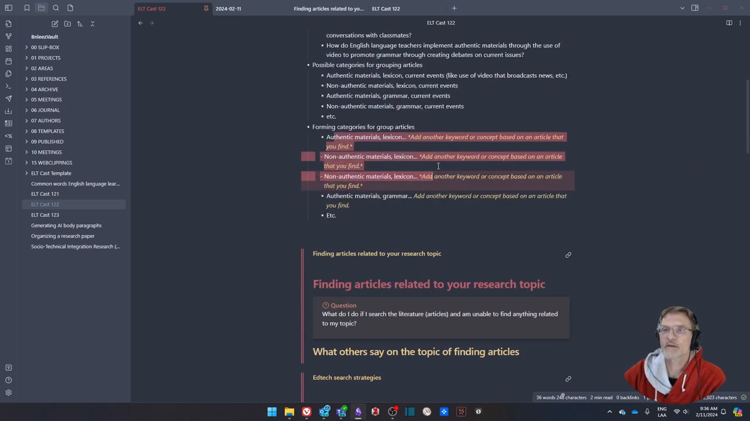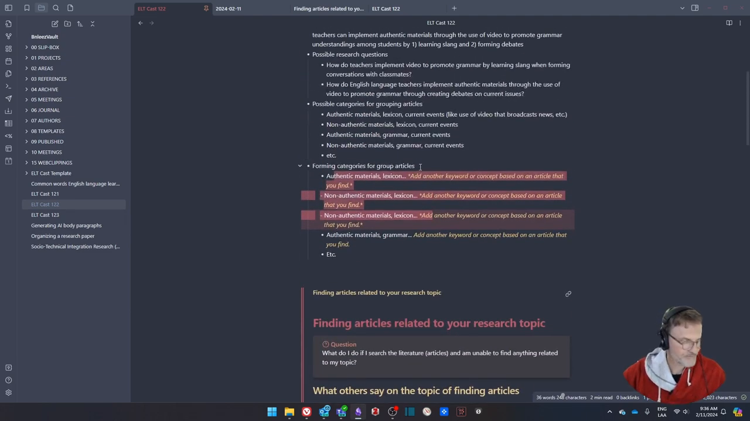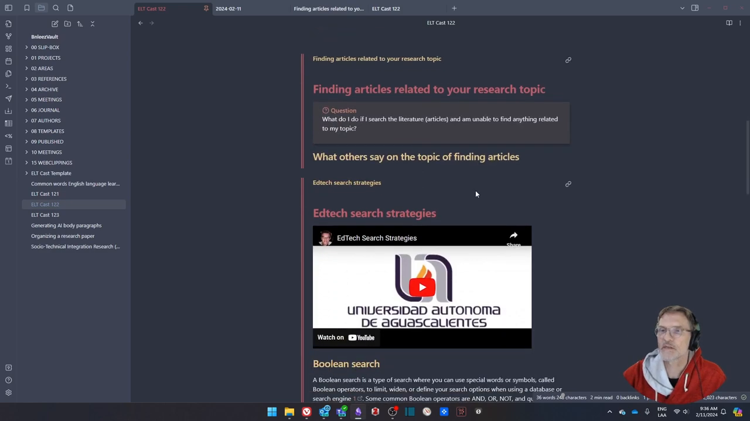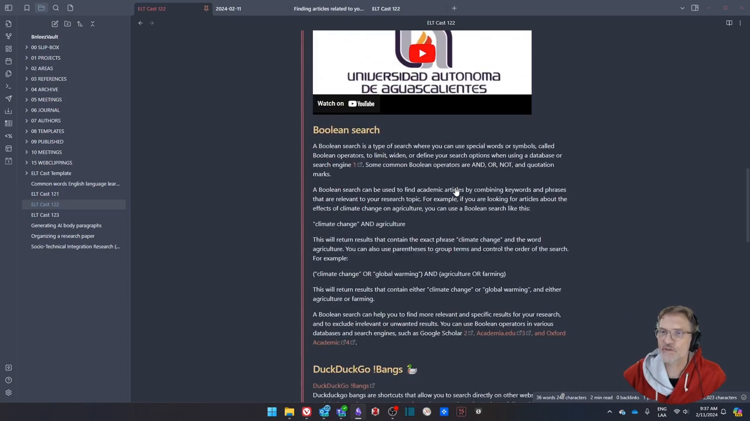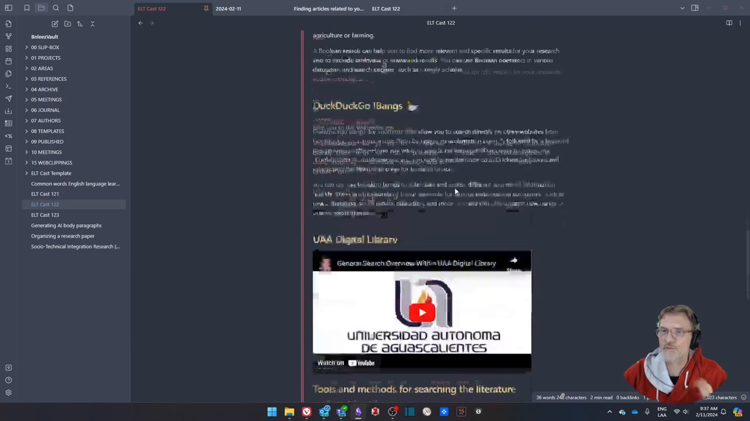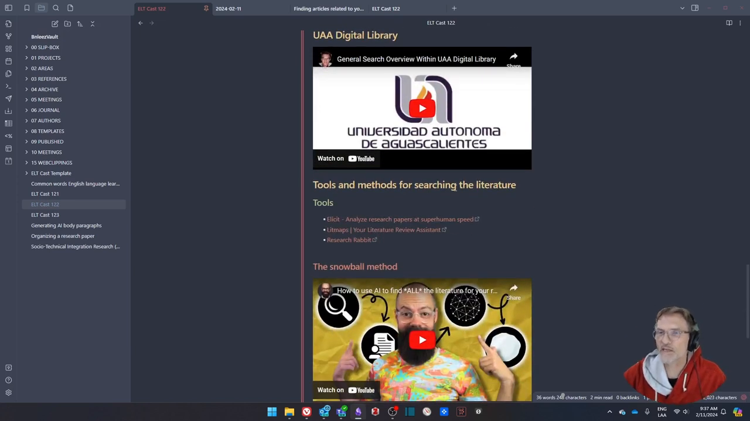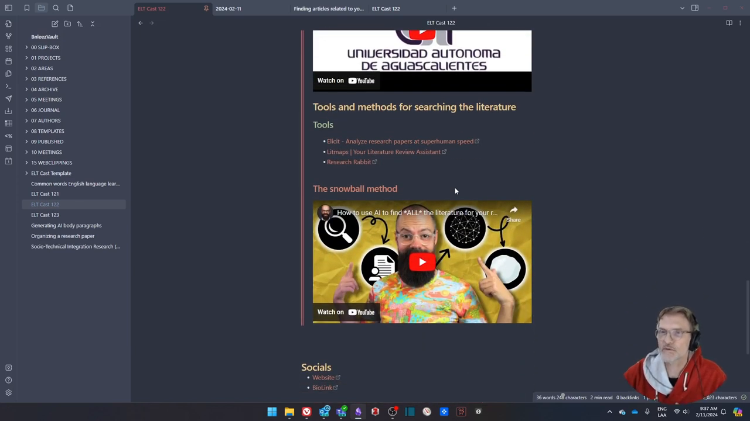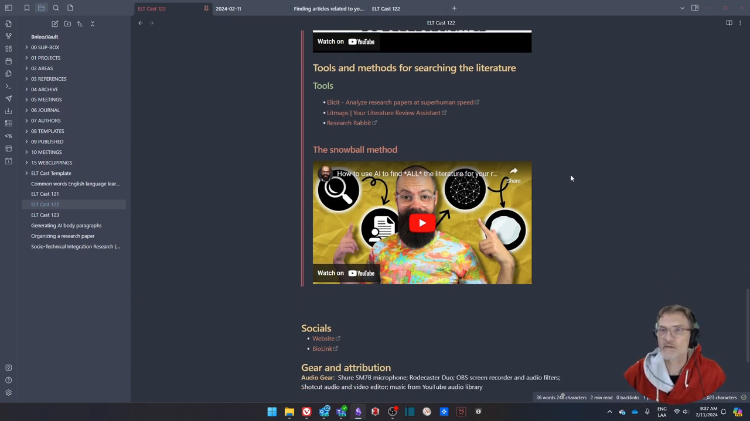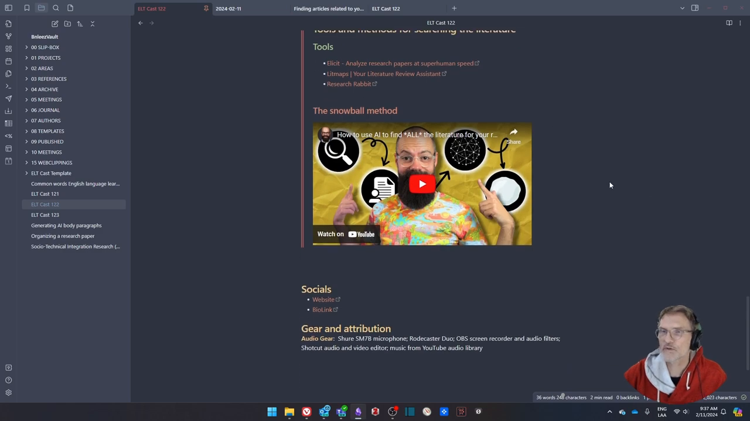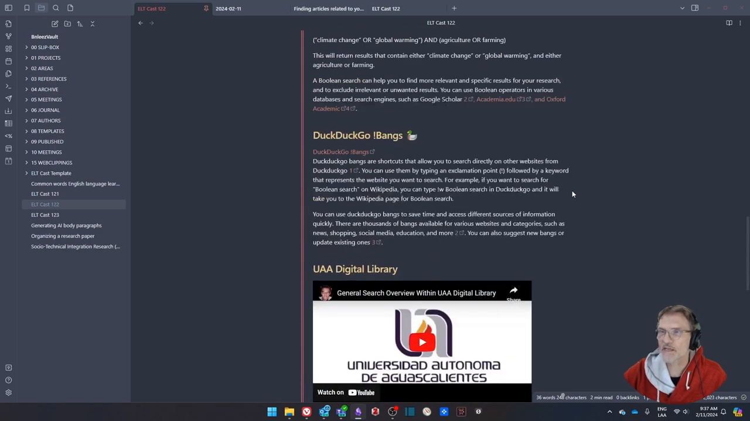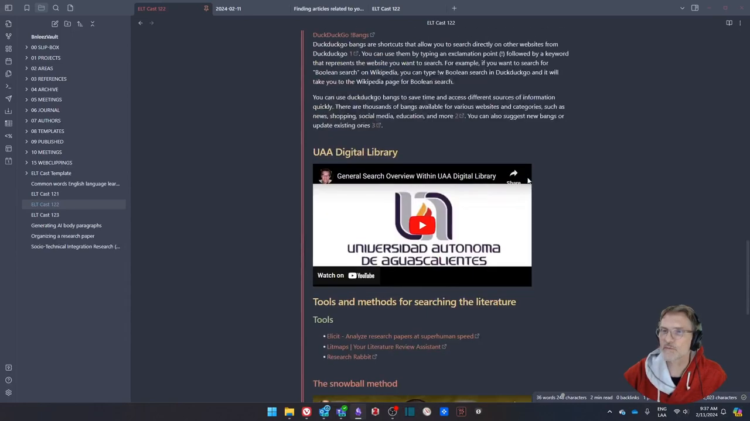So I've included here in the show notes some additional pages that you can refer to help you through your search process, some different websites. Some use AI. These might be useful for you to try to find different articles. I highly recommend that you go through this page, the show notes here, to help guide you in this process.